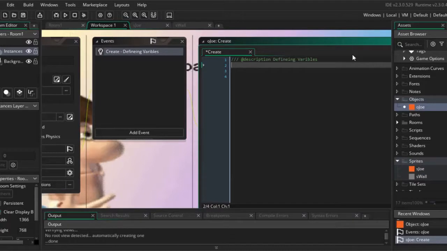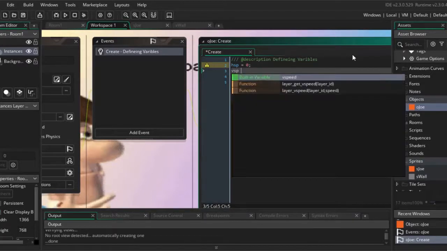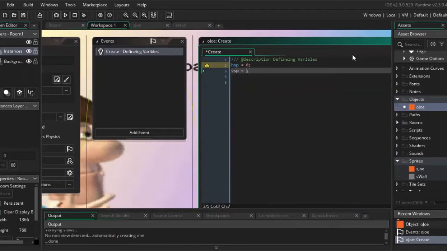So let's do that. So our two main variables are going to be hsp equals 0. Semicolon is the Gamemaker equivalent of a full stop. So yeah, vsp equals 0. Oops, I forgot to put the 0 there, but okay. So hsp stands for horizontal speed and vsp stands for vertical speed. This is just a way to keep track of if our players are going left, right, up, or down, or both, or all, or neither.